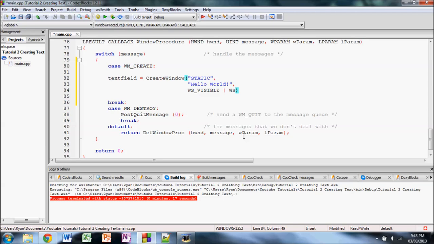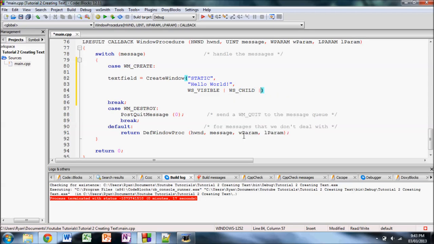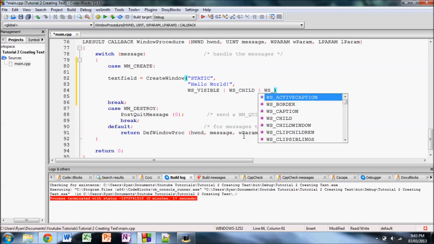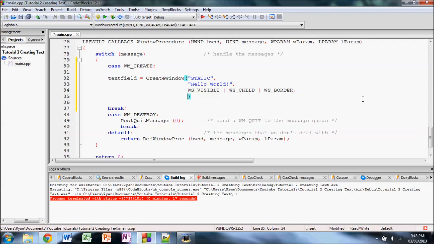WS child and say WS border. Say we want to do it like that. So what each of these mean is, first of all, we're making sure that it's a child window. We're giving it a border, and basically we're making it visible. You have to specify WS visible if you want your window to actually show up.